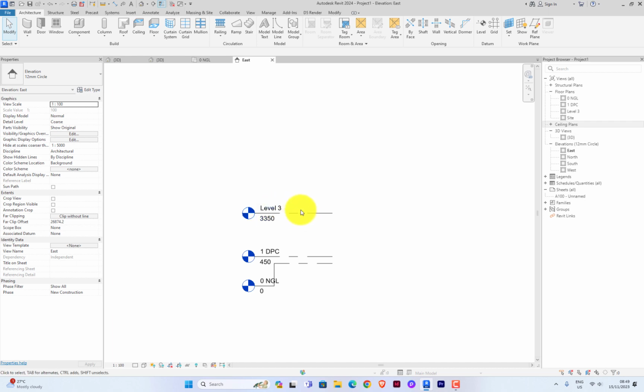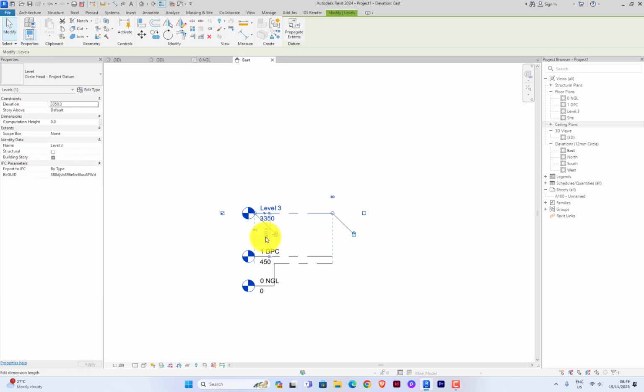Now for us to edit this first floor level, depending on the building type and the choice of the individual, you can determine the height of your first floor level. So in this case, I'm going to be using 150 millimeters.